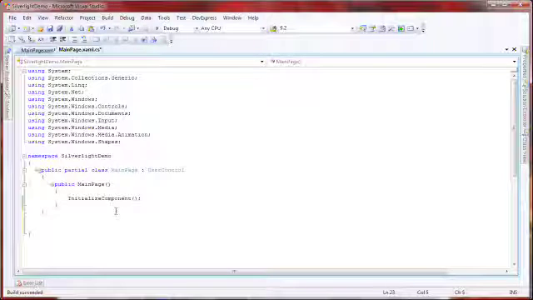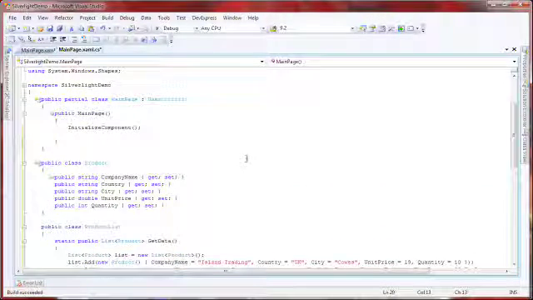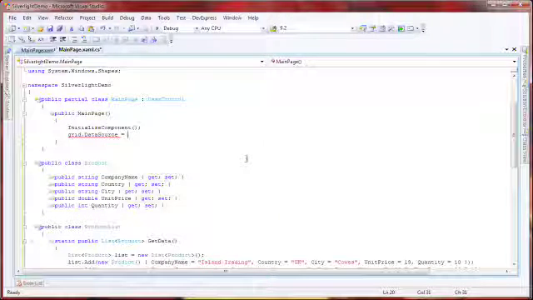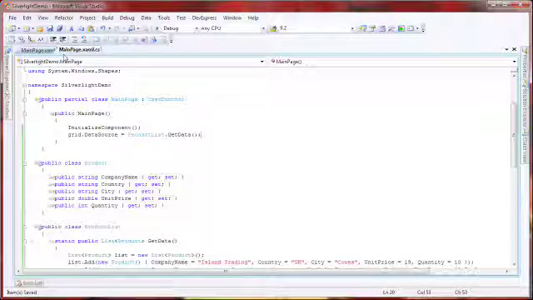For the purpose of this example, I'm going to use a simple list as my data source. I add the following class to store the data and another class to create some test data. Now I need to bind the grid to data. In the page's default constructor, I set the data source property to the getData function of the product list class. Now let's return to XAML.